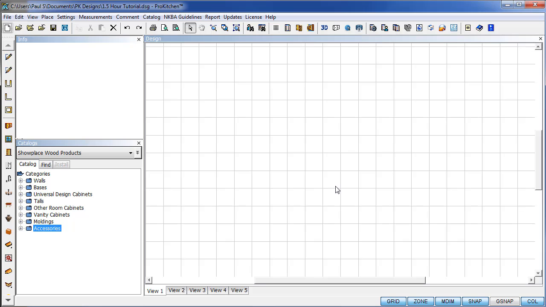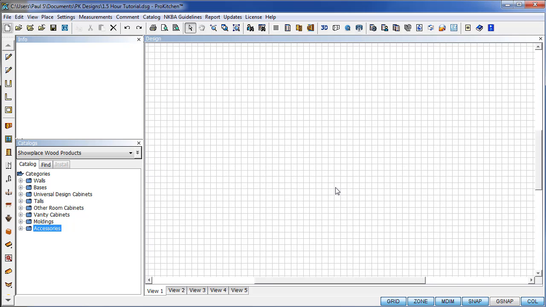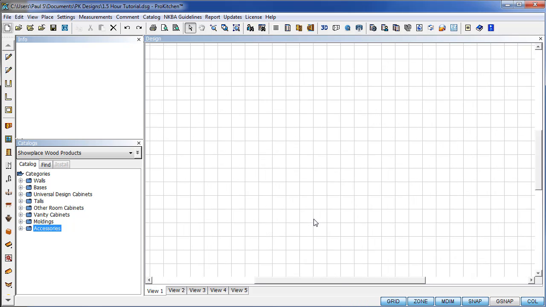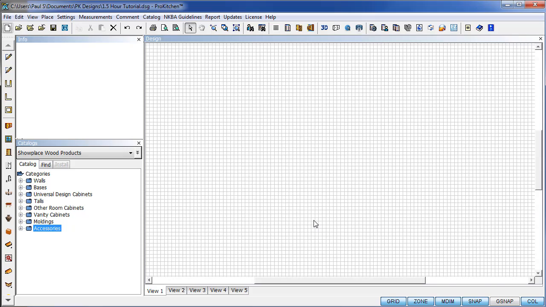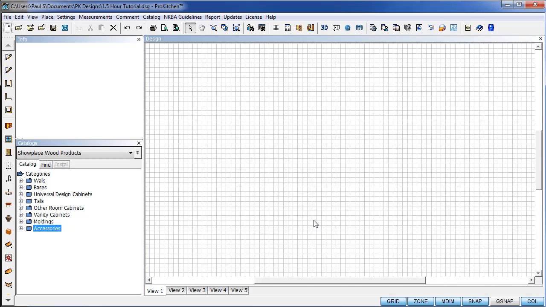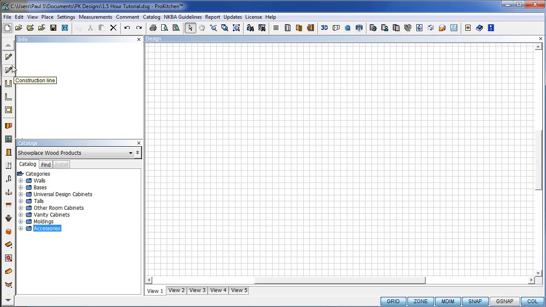But we are ready to build our walls, and this is a pretty good size design, so I'm going to scroll out on my grid just a little bit, and I'm scrolling in and out by using my wheel on my mouse. Pull it back to you, and you scroll out, push it away from you, and you scroll in. So we need something about that size.